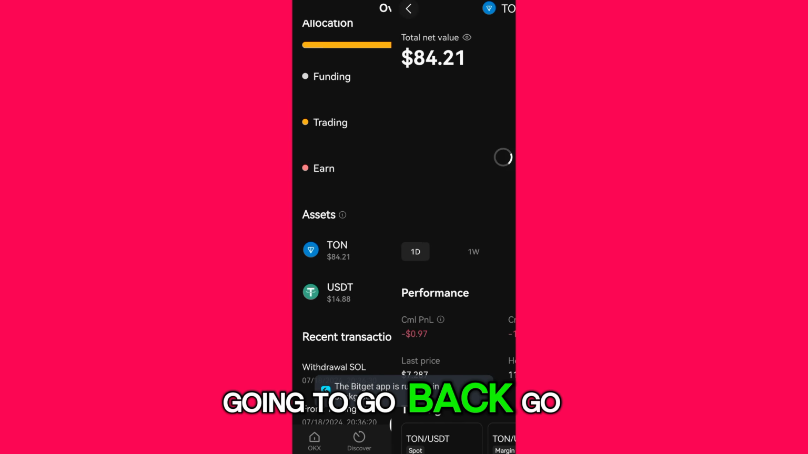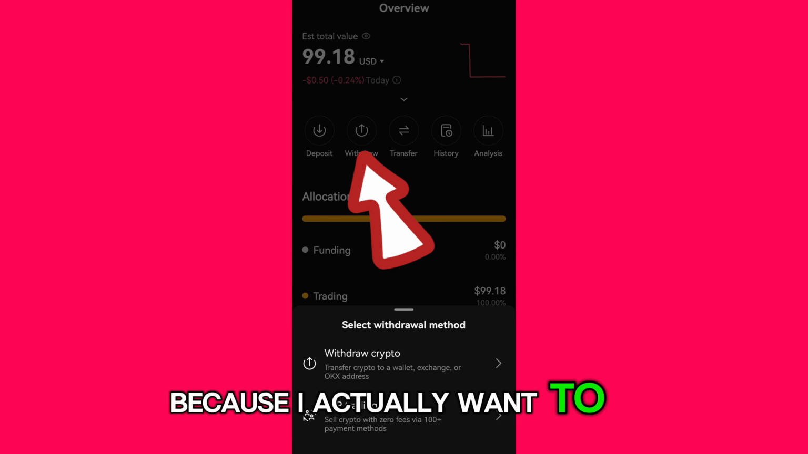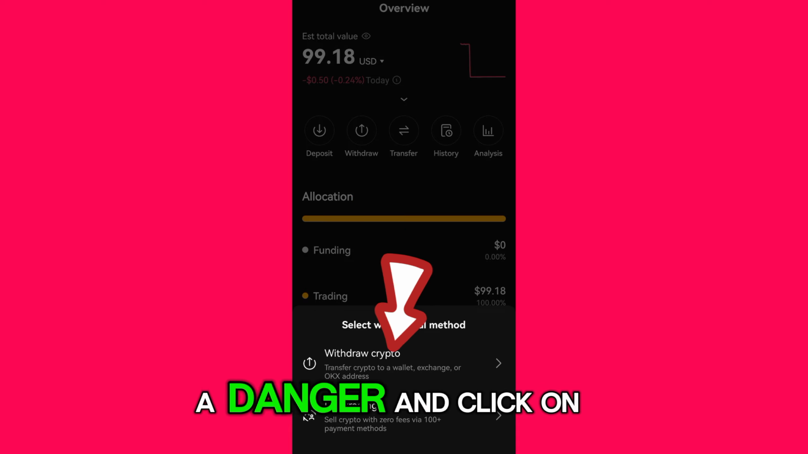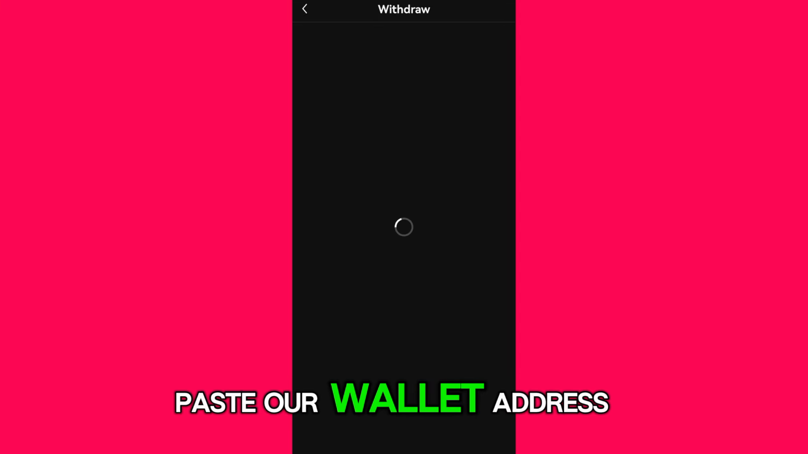I'm going to go back, then come over to this withdraw, because I want to withdraw it and transfer it to another exchange. Click on this withdraw crypto over here. As you can see, it's going to load up so we can paste our wallet address.